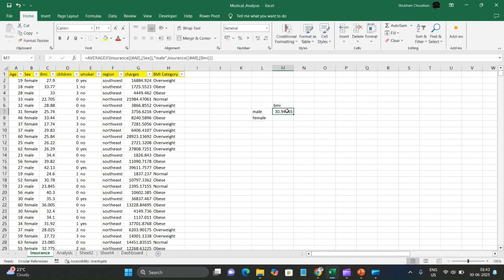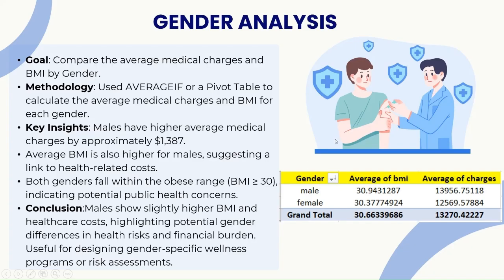I can use the same formula only. It's just that I need to do this. So yes, this will be the answer. With the help of average if, it is very easy to use, same as the pivot table is also very easy to use. And if I wanted to find for the charges, medical charges, I can use the same formula and same steps as well. Now we'll check what key insights we got for the products.